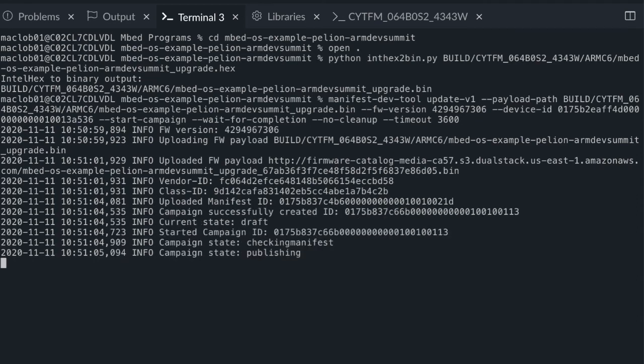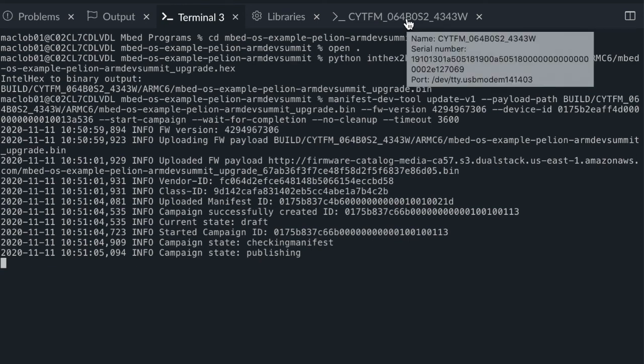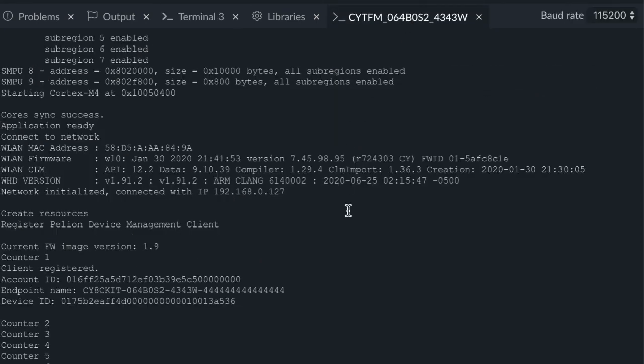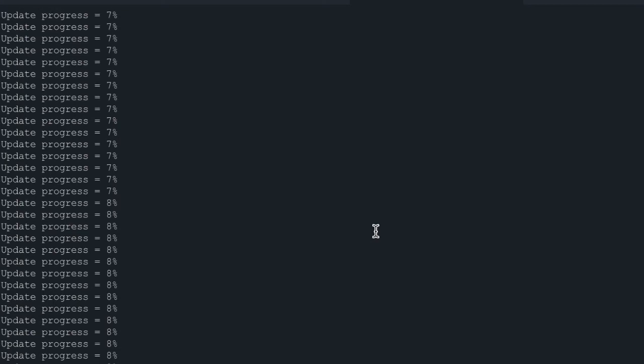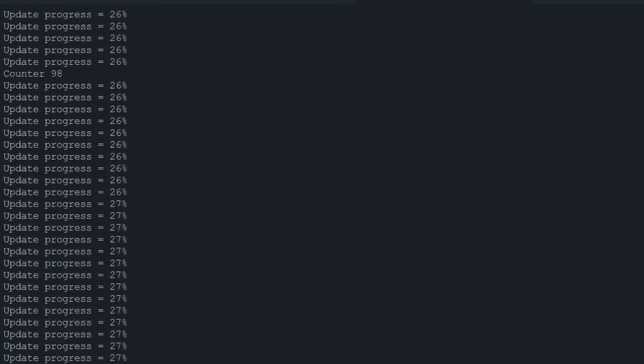Okay, the campaign has been started, and it's now notifying the device. So if I go to the serial monitor for the device, we should start to see the device downloading the update. So it's already received the notification in the manifest, it's approved the download, and it's starting to download the new version. And this will take a few minutes. You will notice that the application continues to run as it's downloading the new image.